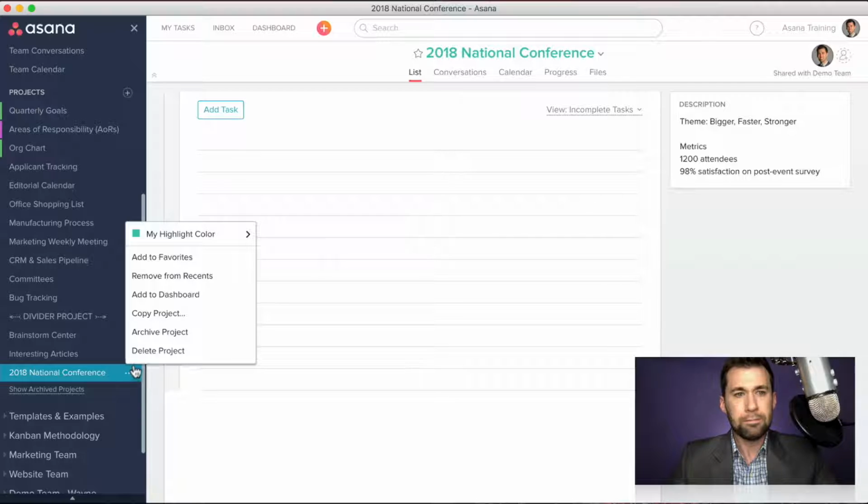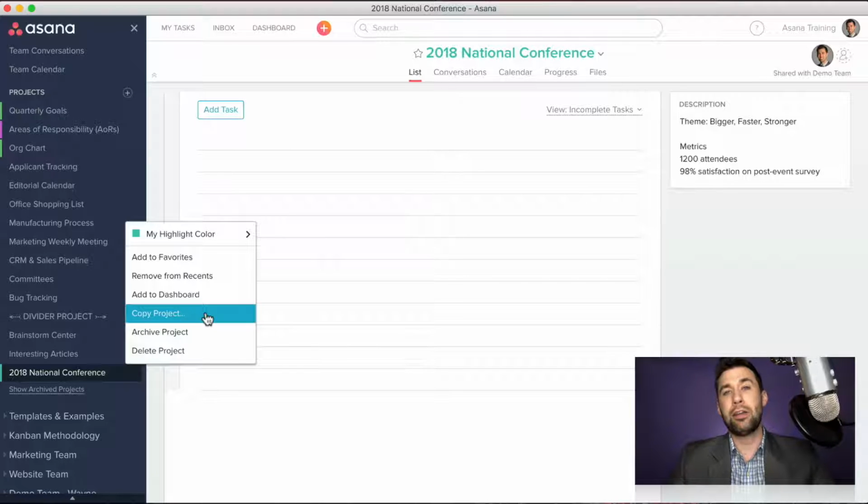When I go back in the settings here, another thing that you can do is duplicate or copy the project. Now we're going to talk about this more when we talk about templates, but this is where Asana gets so cool, is when you realize the power of a template.